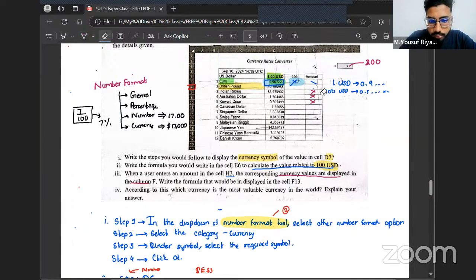To do that, it's going to be something like this. We're going to write this formula for F13 cell. That is this cell. We're going to write the formula here. This is F13. Fine. So when a user enters an amount in H3, that is, if the user enters a value here, the corresponding values are displayed in the column F. Perfect. So write the formula that would be displayed in cell F13.